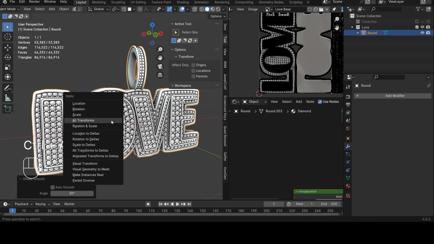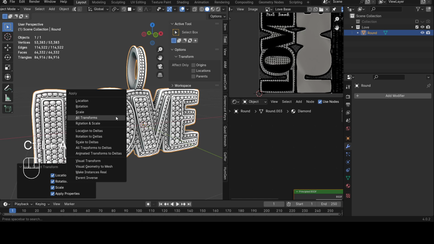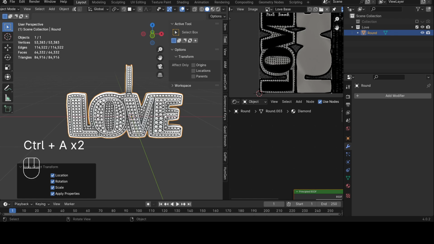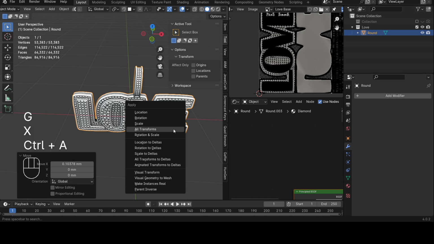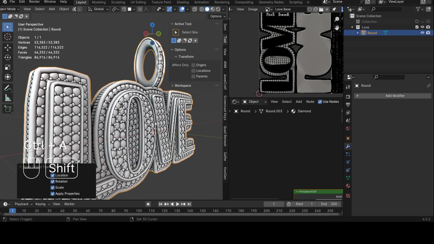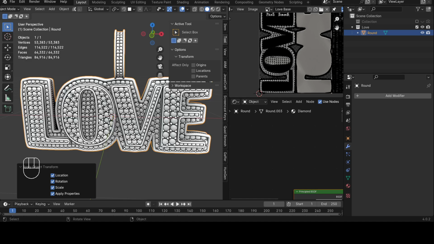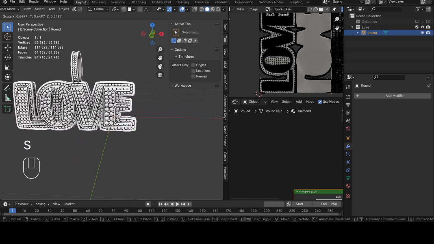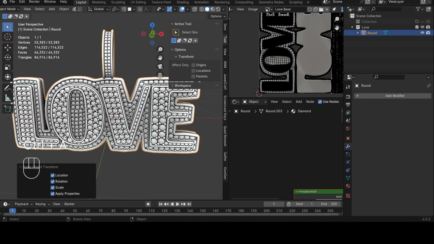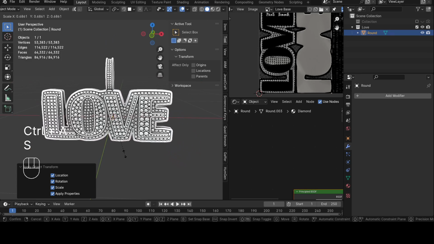Also apply scale, Control A. Apply all transforms. That'll help you out when you try to bring it into a game. I don't know what y'all are creating for, some people do whatever, but if you want to bring it into a game, apply that. So Control A. You see how the origin was right here? You don't want that, because when you scale, it's going to scale from right there. You want to apply all transforms and make it scale from the center.